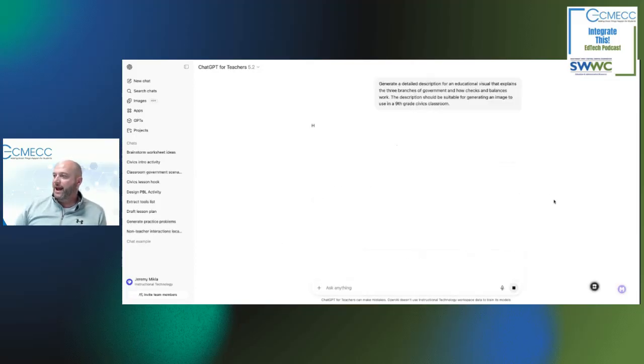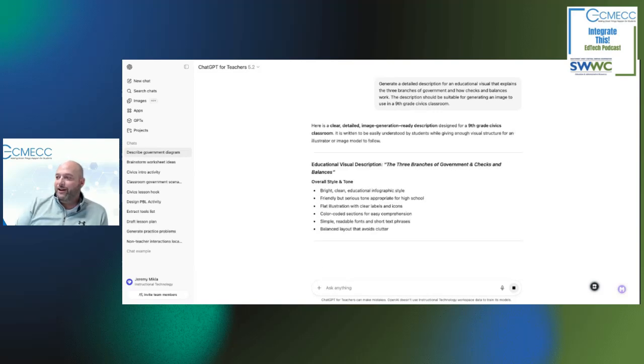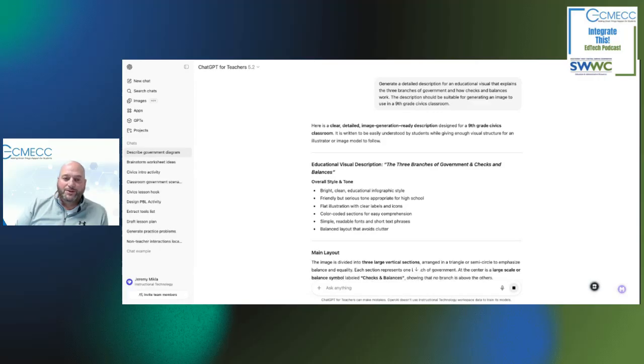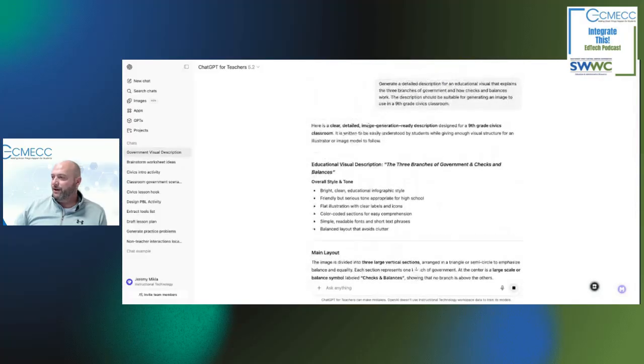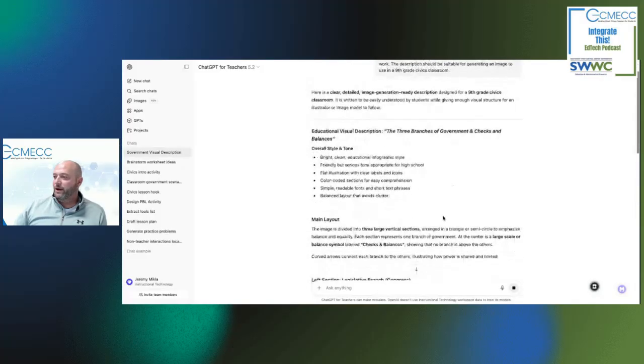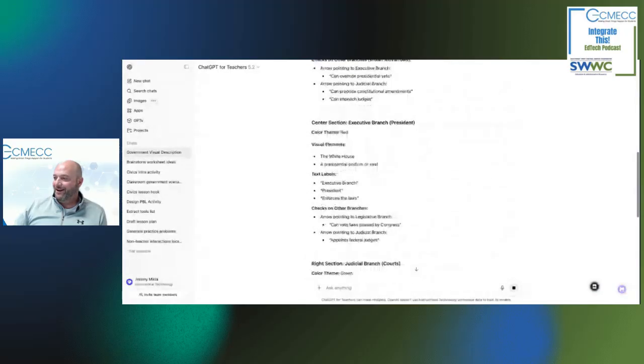And so I'm going to ask it to basically write a prompt for me that I could then take and use to make that particular visual and create that particular image. And so here it is, a detailed, ready description for it. And boy, it gives me a lot of different things that are in here.